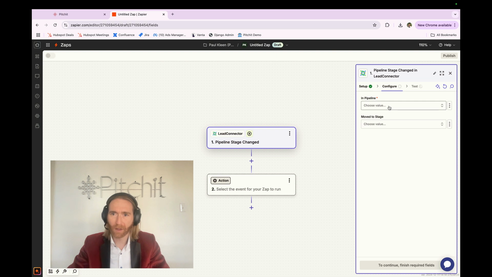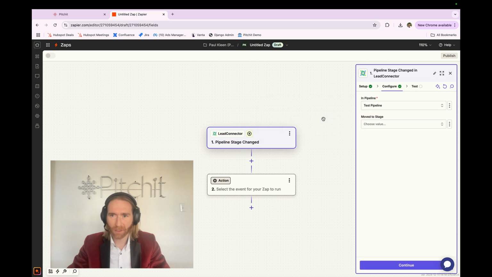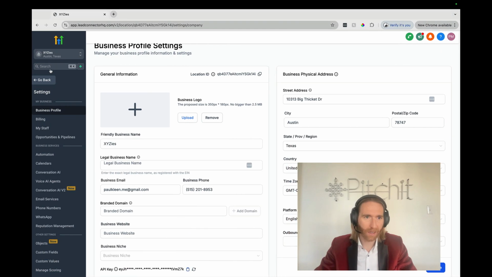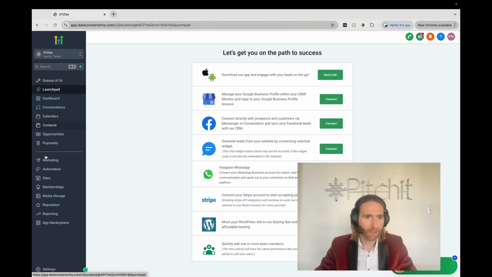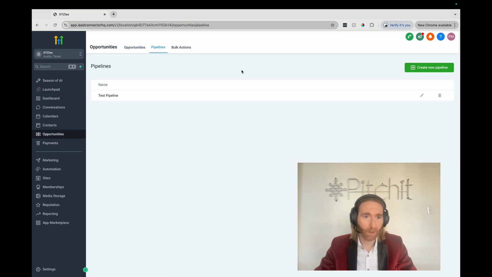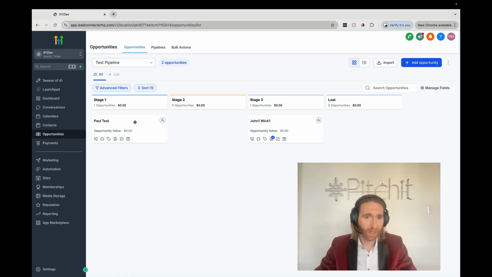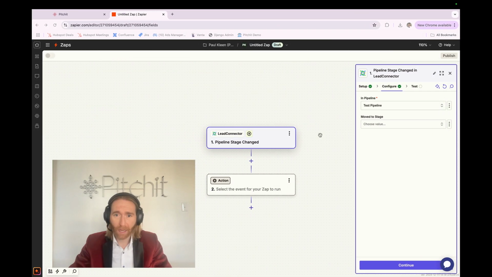So under configure, what we're going to do is choose the pipeline name that you want to sync with Pitchit. I just created a test pipeline. Inside of your account, you can create pipelines if you want by going to opportunities and then pipelines. So you could create a pipeline and just call it the Pitchit pipeline if you want, or you could just integrate us with an existing pipeline. I have a test pipeline here with all of our opportunities, and so that's the one we're going to use: test pipeline.